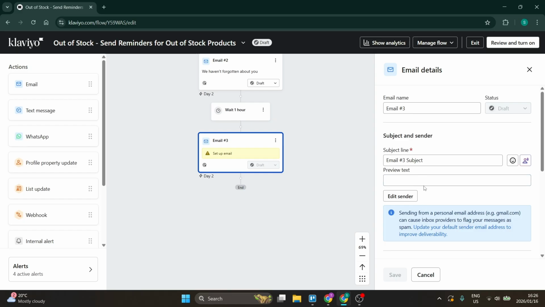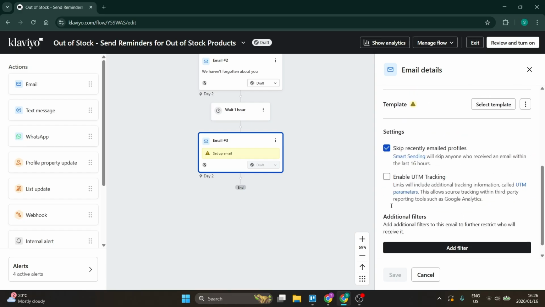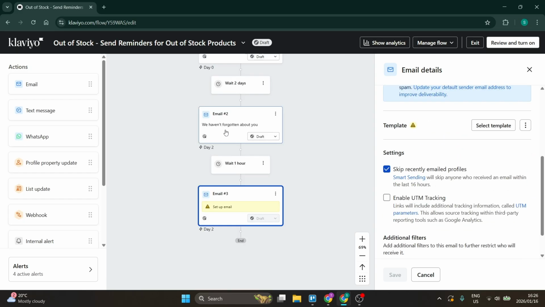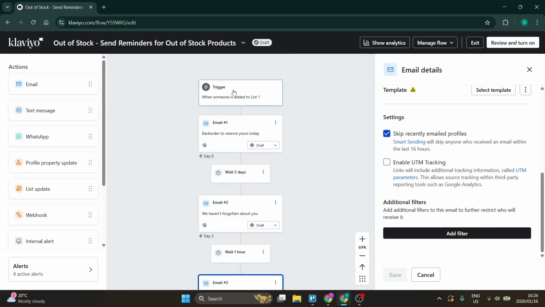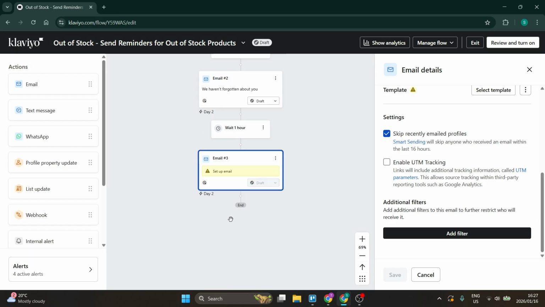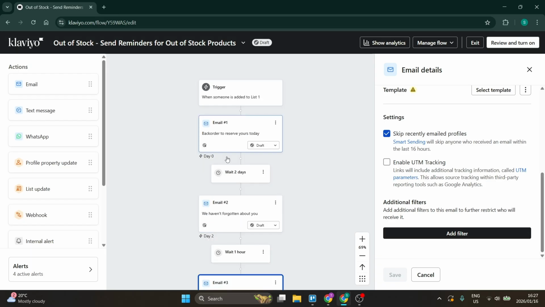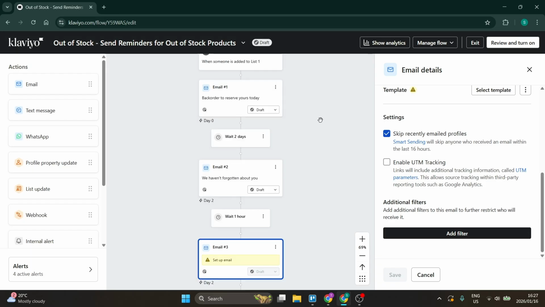Now, all you need to do is set up that email, just like we have done in email number 2 and number 1. And then once you're done, this is an automated flow. Basically, every time this trigger happens, this will automatically happen thereafter in a series with those time delays. When you're done, you can go review and turn on. This will make it active. You can always just manage this in your flows page.